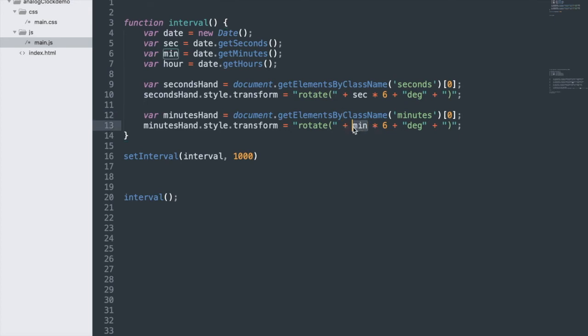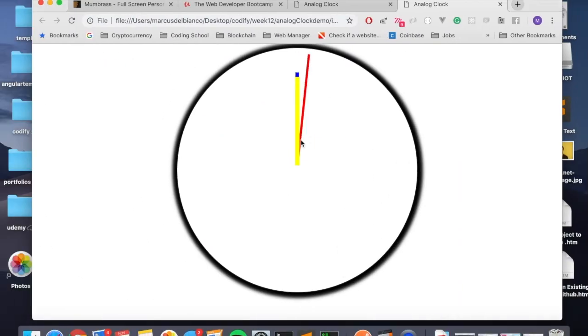And this min here will be the minutes up here, or right here. And it's still 6 degrees because every minute it ticks 6 degrees, just like seconds. So the 6 degrees will be the same for that. So if we save that and we go back to our clock, we now have the correct time.